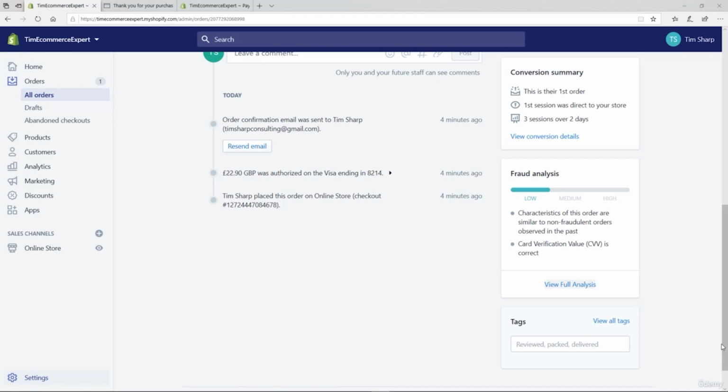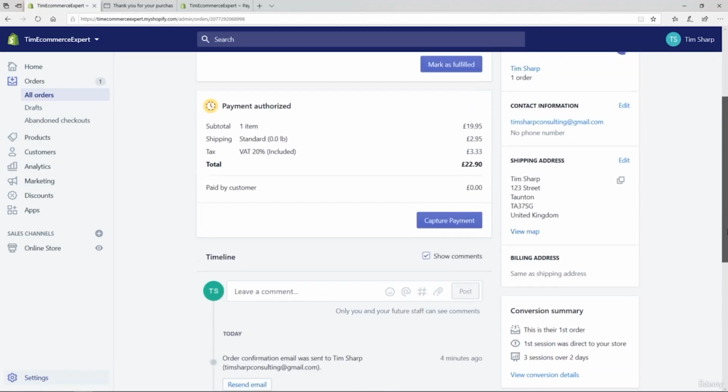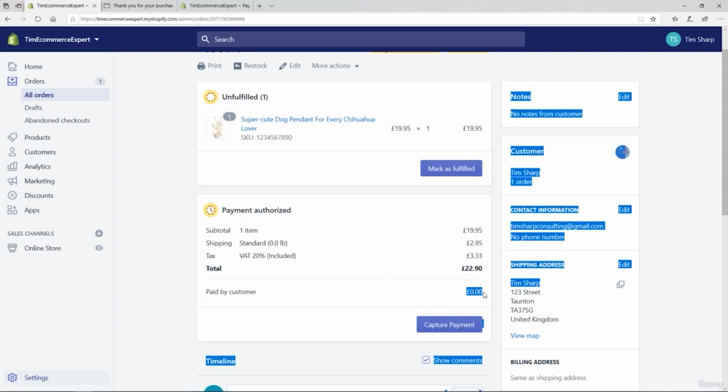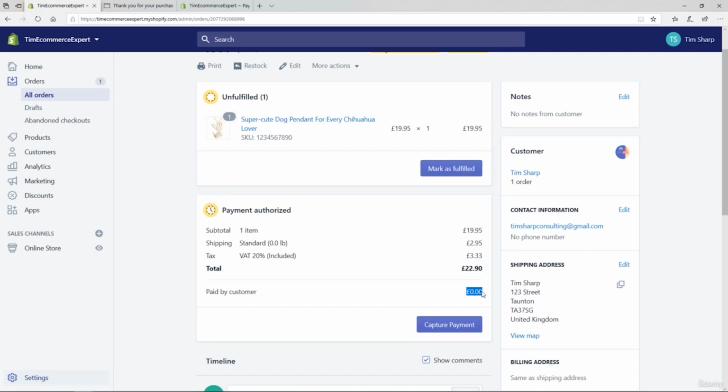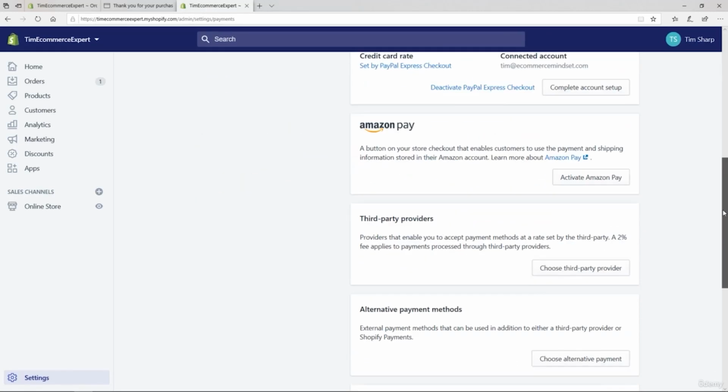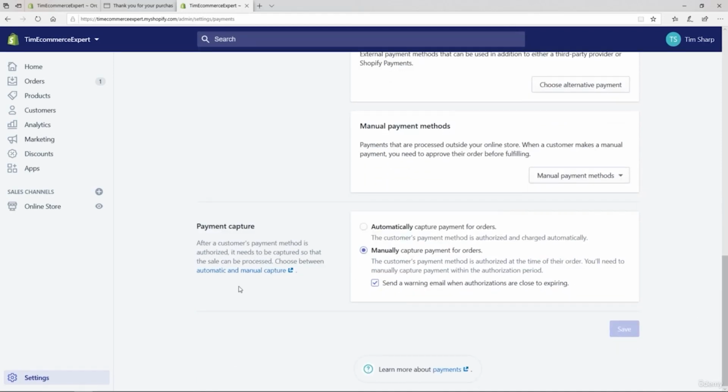Now, the reason I wanted to show you this is because if we go back up to the top, you can see here under Payment Authorized that we still have the option to capture the payment. And you can see, in fact, that Paid by Customer is 0. And the reason for that is due, once again, in the payment settings. So let me do a little refresher for you, because we did talk about this in the past. So if we go back to the payment providers, and go down towards the bottom here, you see this payment capture that we talked about in the payment provider settings many lectures ago.